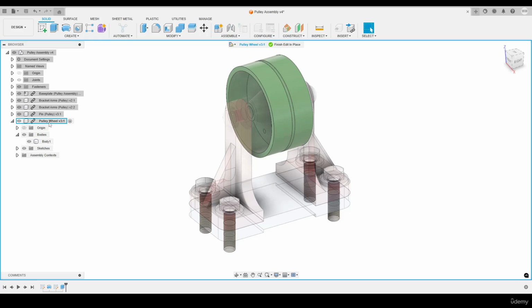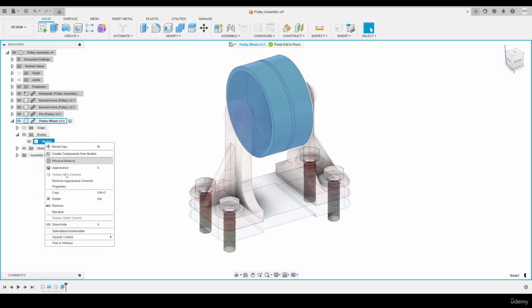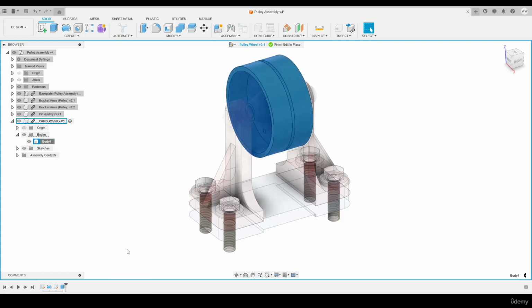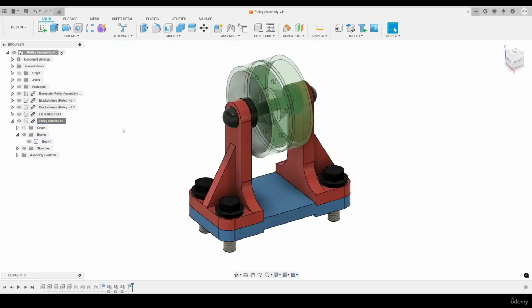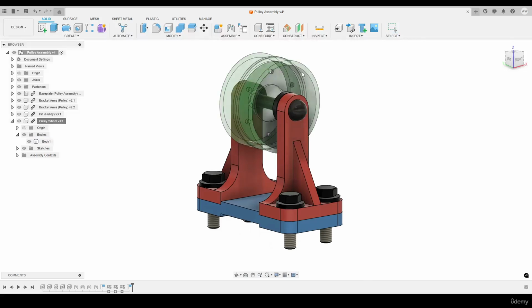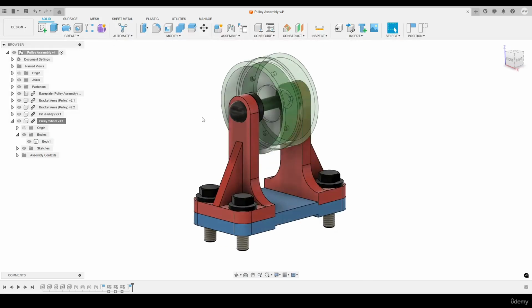So if we come across again to the browser where we have our bodies, in this case we just have one revolved body here, we can right click on that. We can come down to opacity control. Let's say we want to set that to 50%, and then right click on the part, select finish edit in place, and now we're back to the full assembly, and you'll see that our pulley wheel has that transparency there.